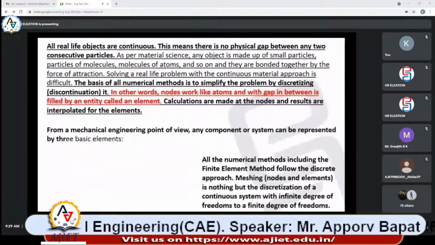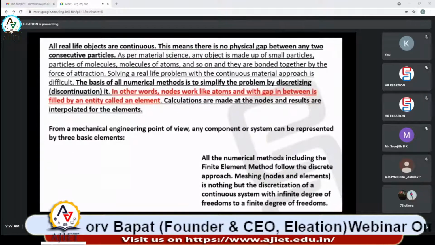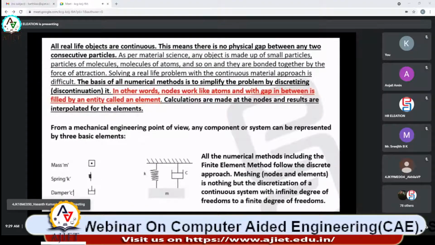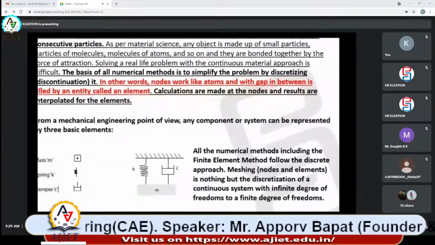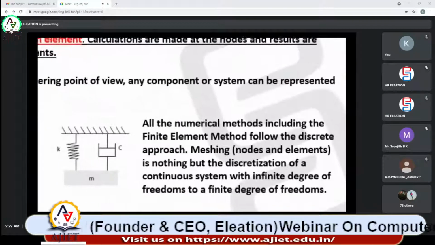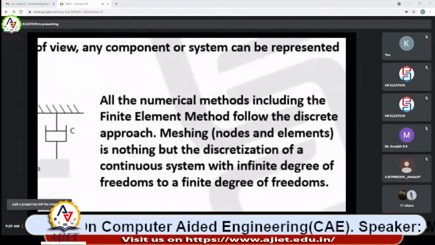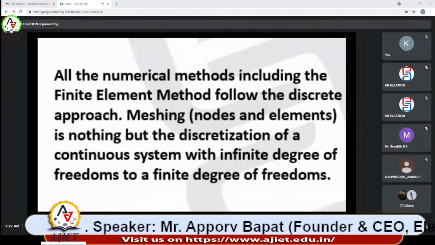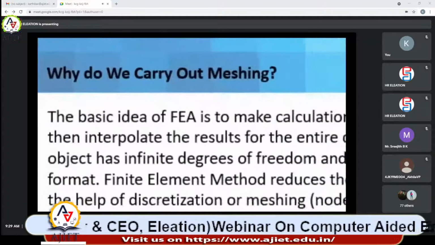From a mechanical engineering point of view, any component or system can be represented by three basic elements, that is mass, spring, and dampers. All numerical methods, including the finite element method, follow a discrete approach. Meshing, nodes and elements is nothing but discretization of a continuous system with infinite degrees of freedom to finite degrees of freedom. Now let's understand why we carry out meshing.